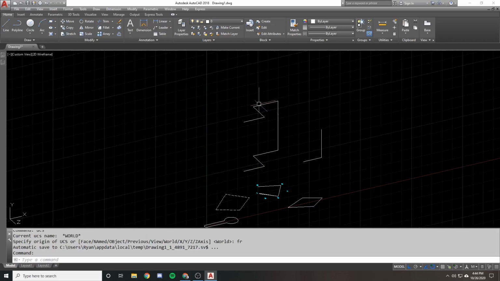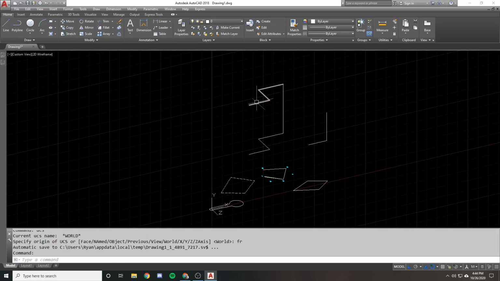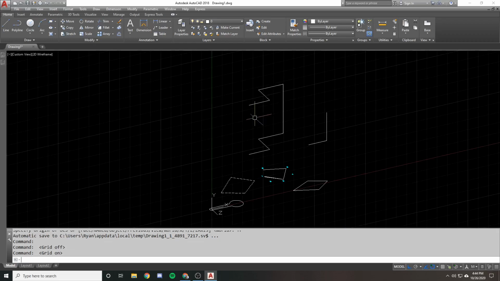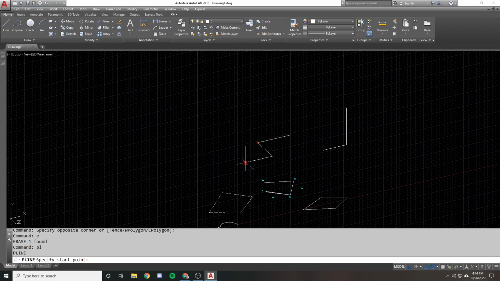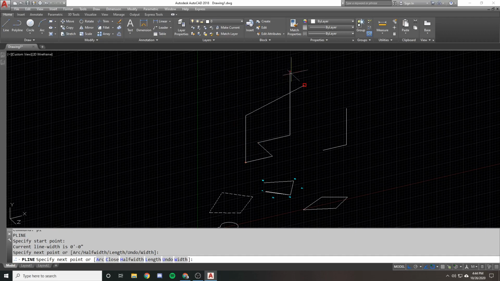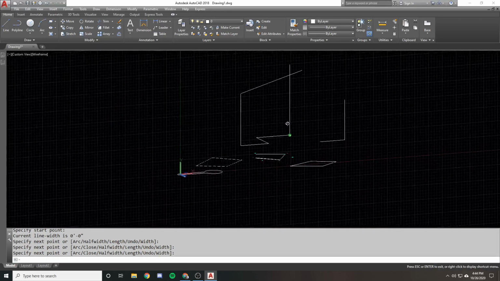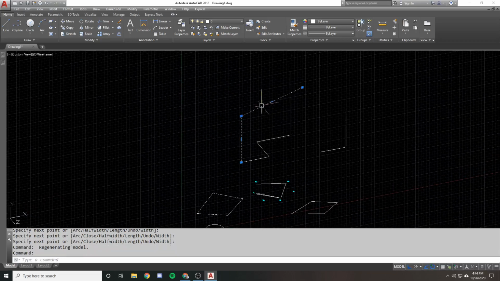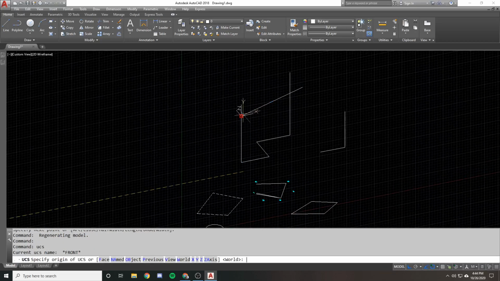If I change the UCS to the front, this might be disorienting with the grid on, but if I change my UCS to the front and I do the exact same thing, if I go up and click on this, it might look like it's going towards it. It's tapered upwards, okay? But it's still locked into that 2D plane, okay?